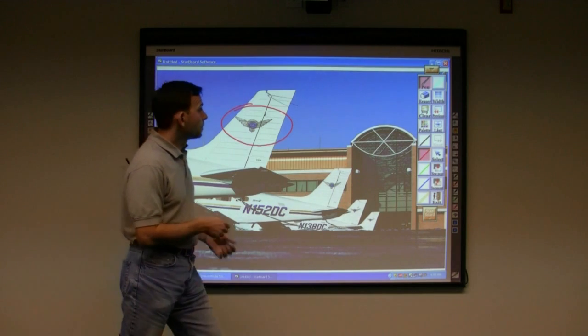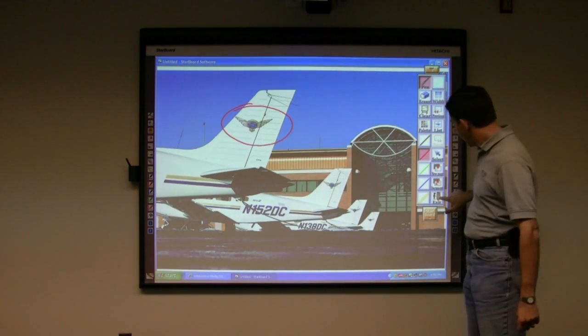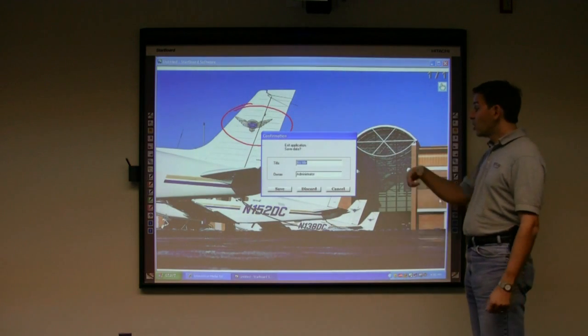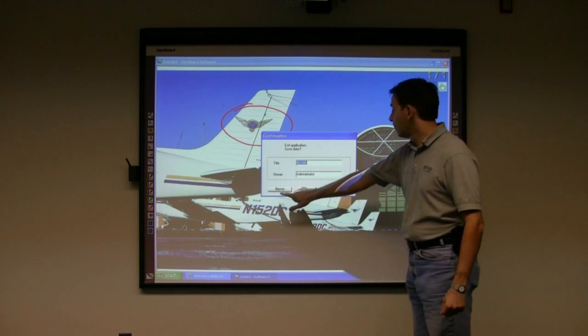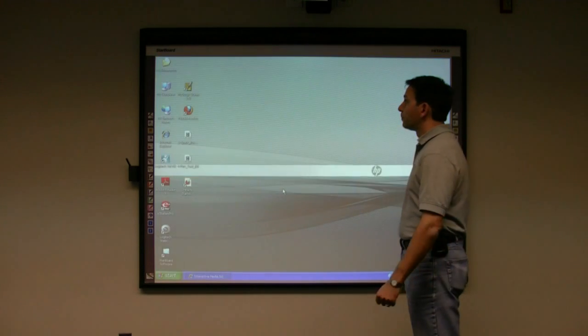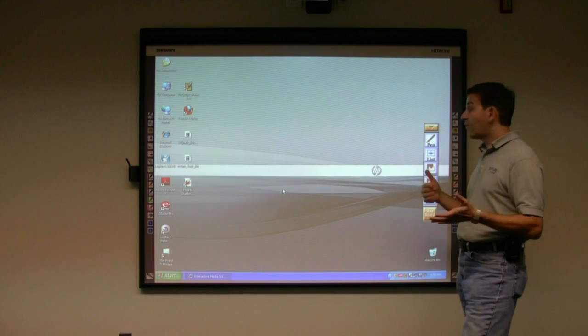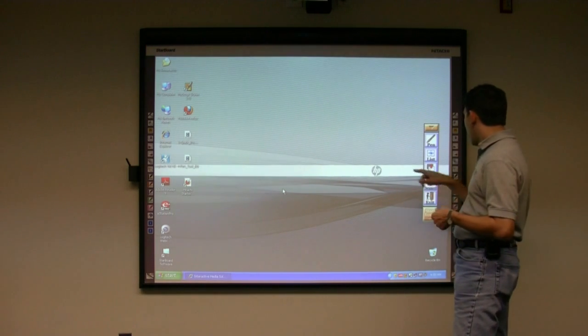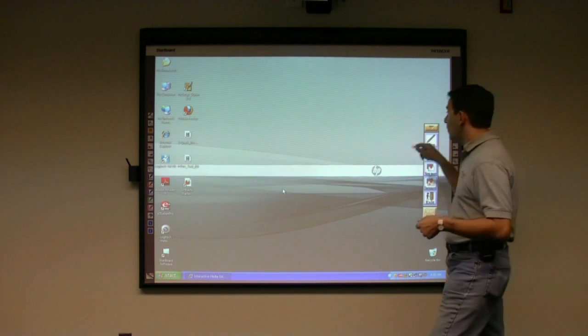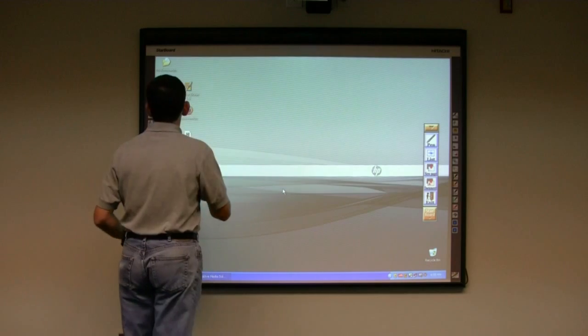When we're done, we could click exit. You could give it a name if you wanted to. Choose save. Once it's saved, if I need to jump back for any reason from pen mode, I can click on that. But right now I'm out already because I saved it.